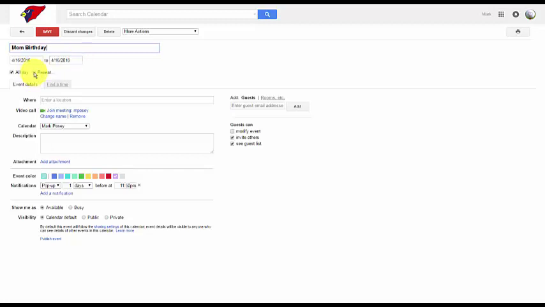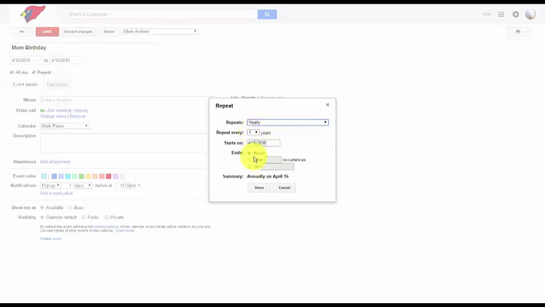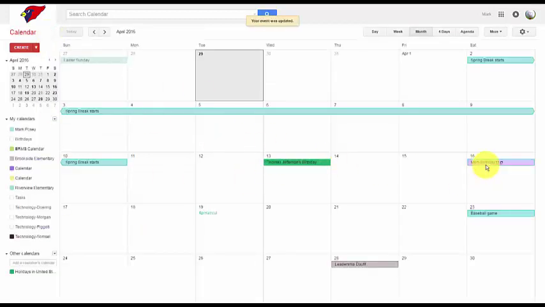So I'm going to go back over here, and I can now repeat it because she's going to have the same birthday a year from now. So instead of a week, we'll go down and click on a week and make it a year. So, and then her birthday will never end. So we'll click OK. Now once we do this, we can go ahead and hit save, and there's my birthday.